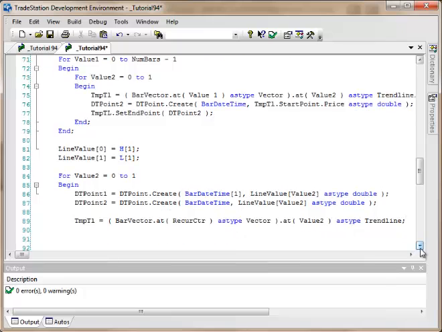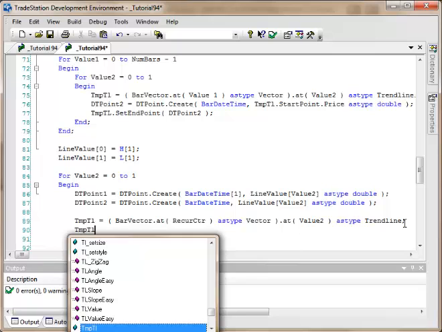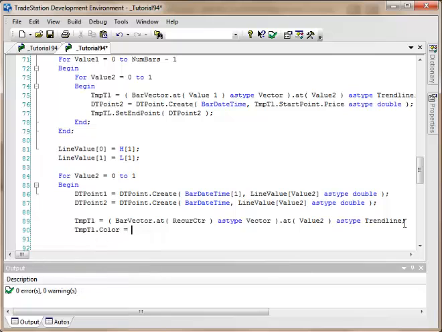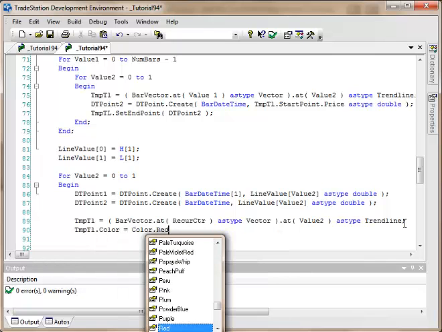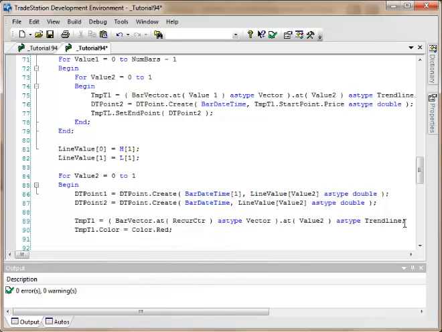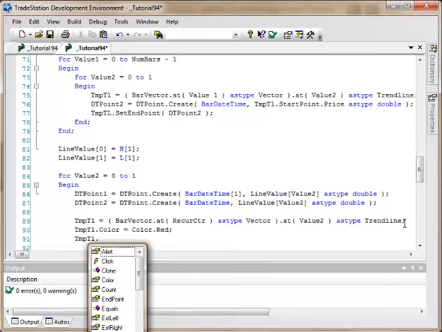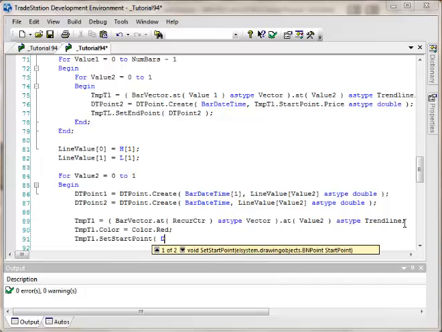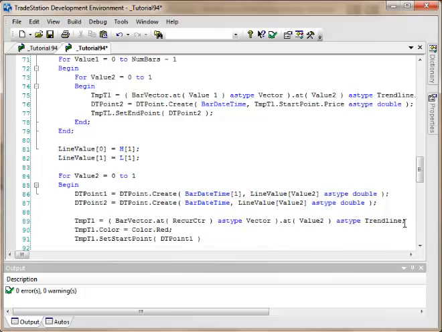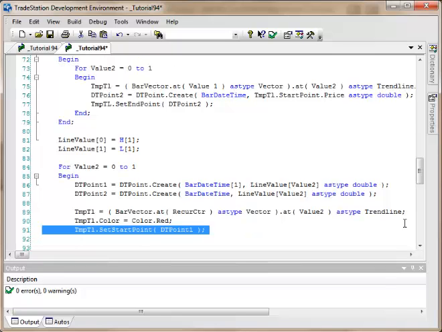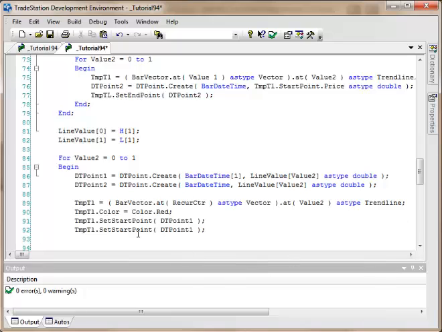Okay, so we're getting close here to the end, and the next thing I want to do, I just want to change the color of this one, just so that we can see the new lines being created. So we're going to say dot color equals color dot red, like so. And we just need to then set the start and end point. So we're going to do that by going temp tl dot set start point and put in the dt point 1. And similarly, we're going to set the endpoint. So I'm just going to copy this, and so this time it's going to be set endpoint, and it's going to be dt point 2.